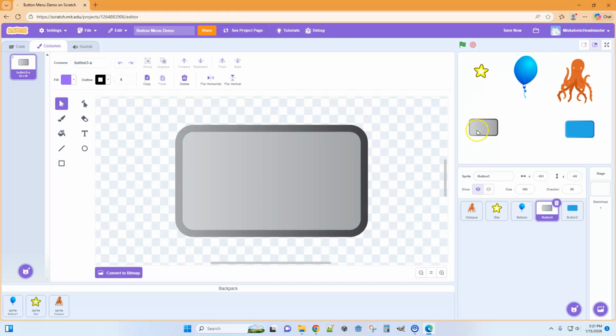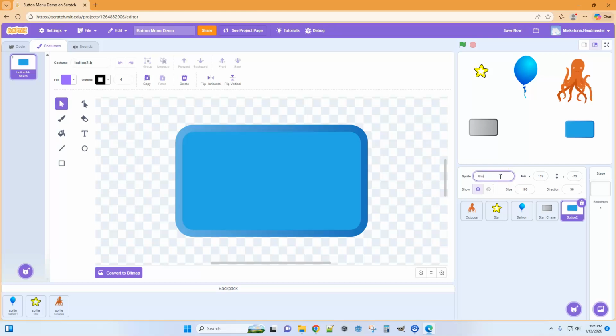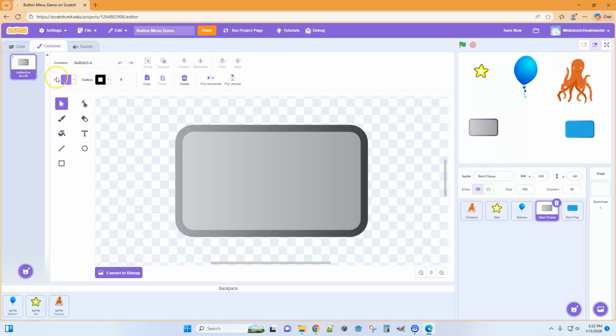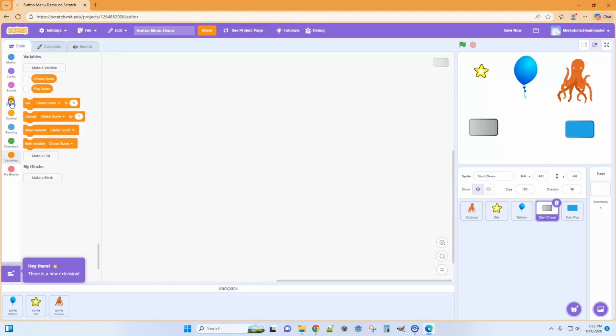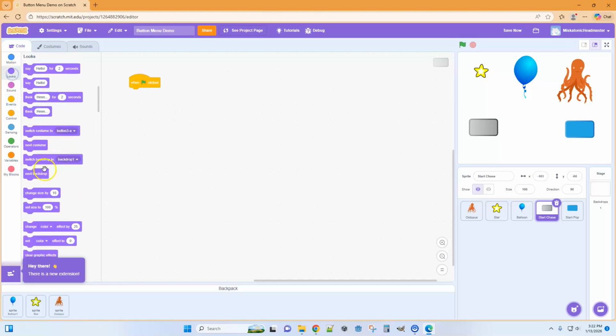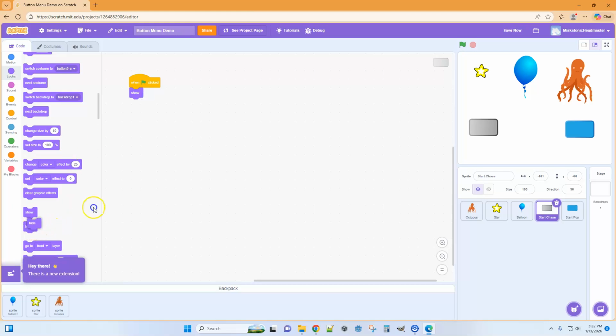So button 3, what that's going to do is it's going to start our chase game, and button 2 will start our pop game. So let's rename these to start chase and button 2, start pop. Okay, let's go to start chase and events. When clicked, show. I'm going to go ahead and drag out a hide because you always need a hide and a show together. Basically, always.